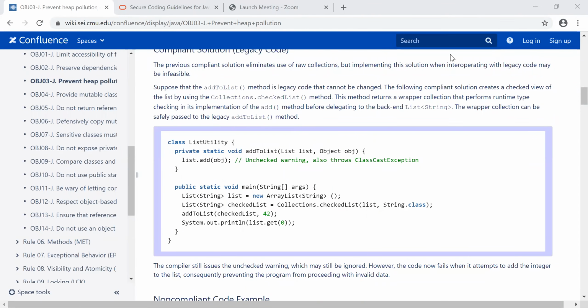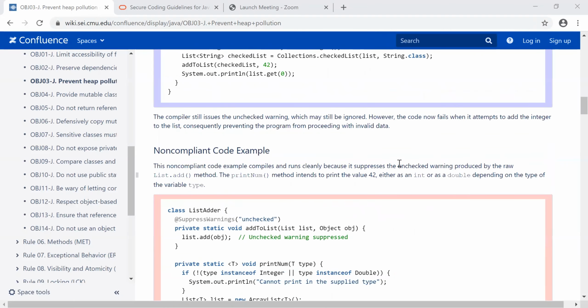Another way to make it comply, if it's legacy code, is you can do something like this. Here you have a string, and you can create another string list, we call it checkedList. You call collections.add with checkedList, you call this class method, and then you say, okay, I'm going to use a string. Then this will be fine, so you will bypass that issue.